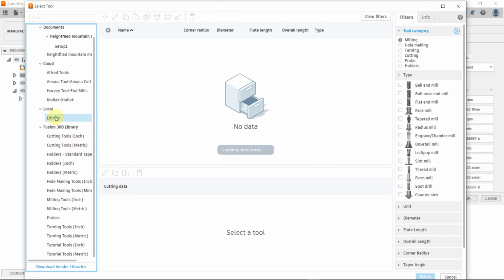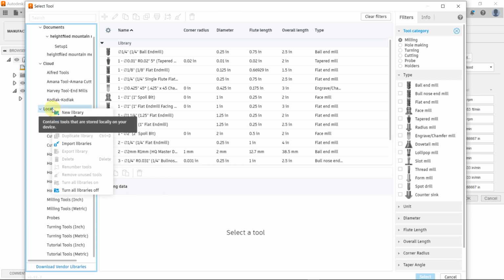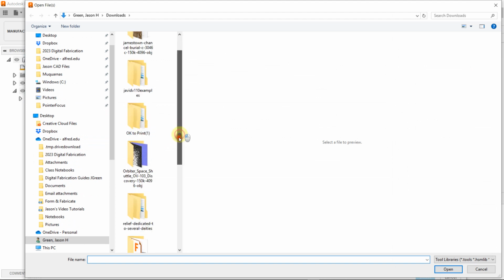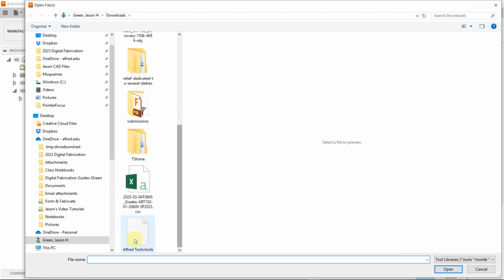And then if you right click on the local, you can import a library. So I sent you that file that says Alfred Tools. So if you want to download that and put that in, you'll have some tools that I've already set up.